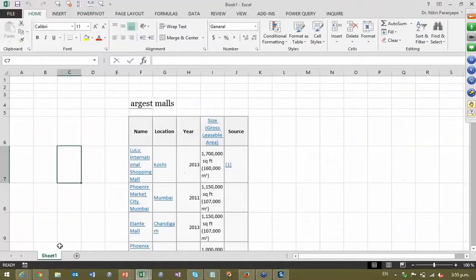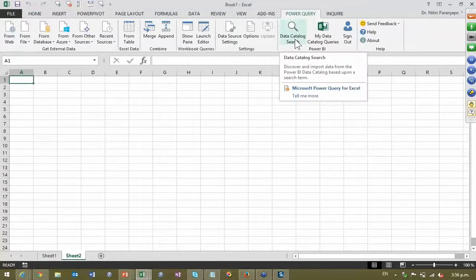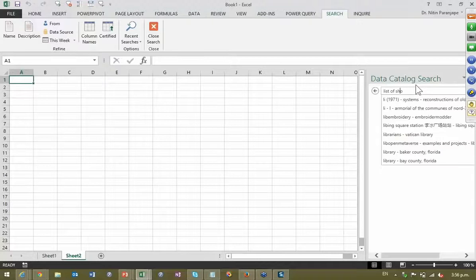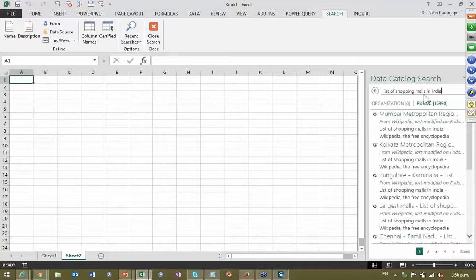So what do I do? I just go to Excel, go to Power Query, and Power Query has something called data catalog search. Microsoft has some very commonly used data sources created or pre-managed, so to say. Curated is the correct word. And there I'm going to search for list of shopping malls, the same query. So there is a browser here. It is doing that search. It is giving me some search results.